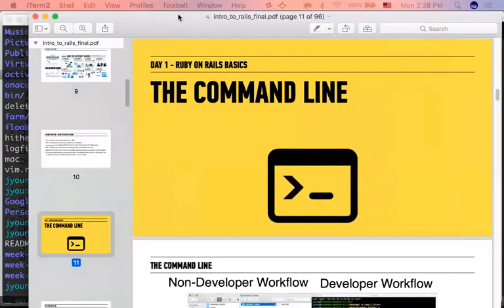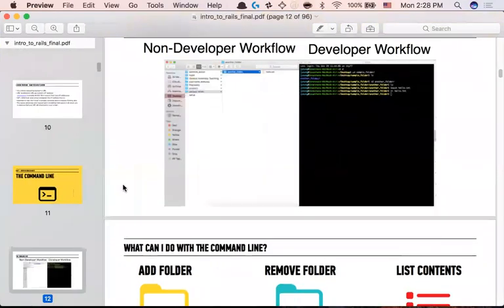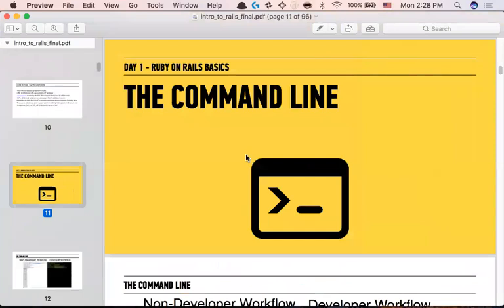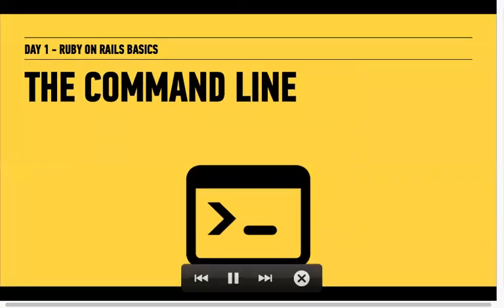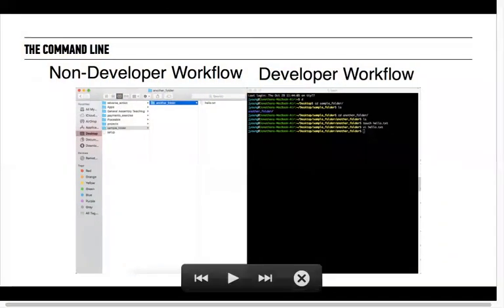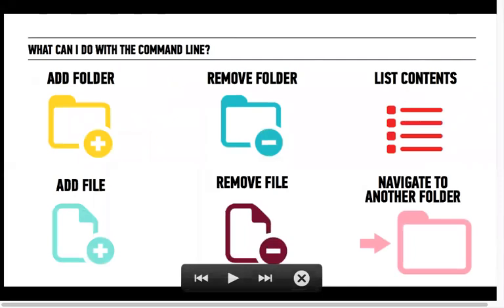Do we all have some interaction with the command line or no? I'll take that as a no. All right, so the command line. This is going to be day one, just very basic stuff.